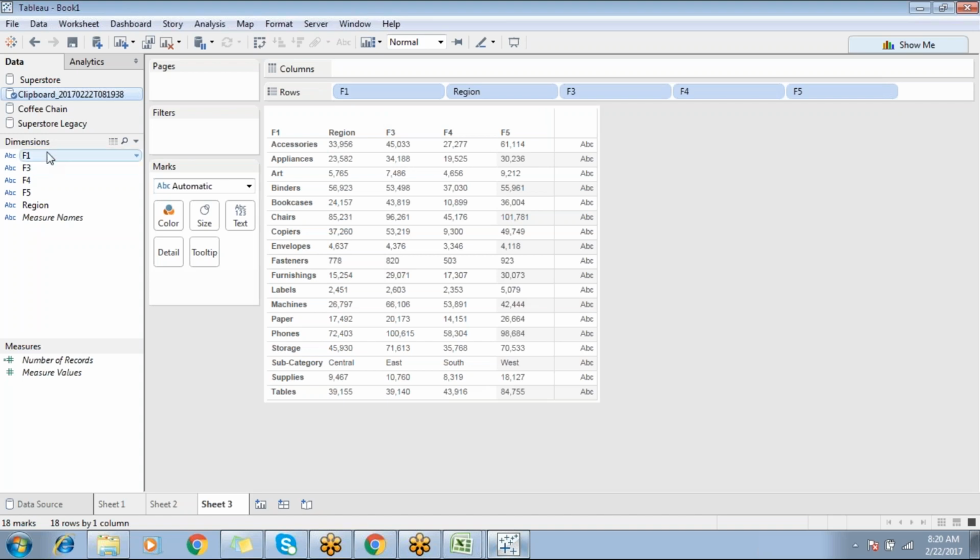Now I can see F1, F3, F4, F5, region. We are getting region here. Region comes for whatever data we have, right? So it is taking this as a region. It is not structured data, right? So while loading the data, whatever we exported, I want to load the same data into Tableau. So make use of some formatting here in Tableau.